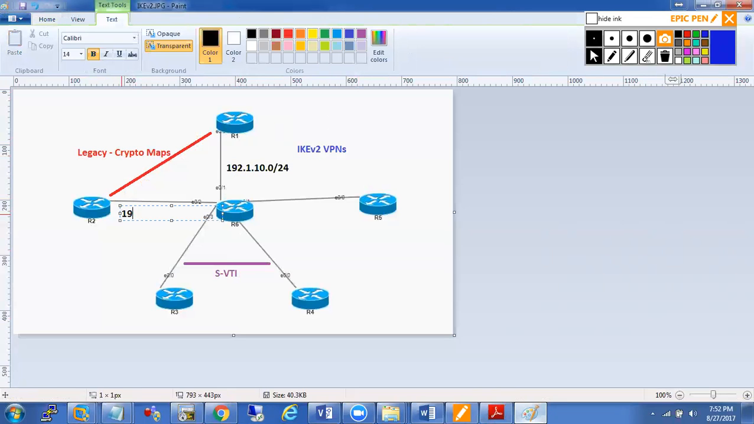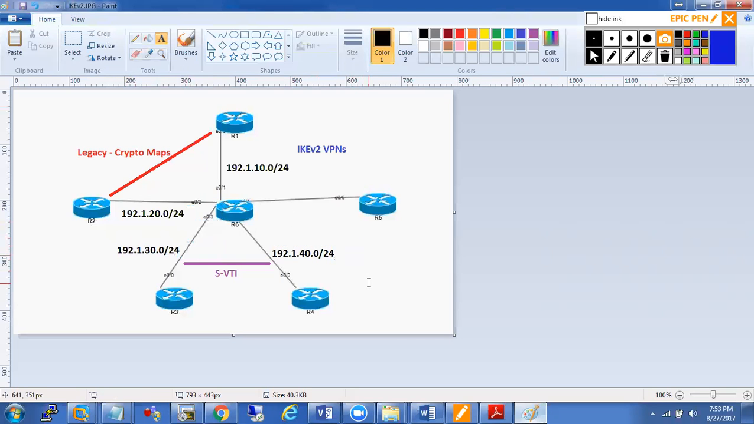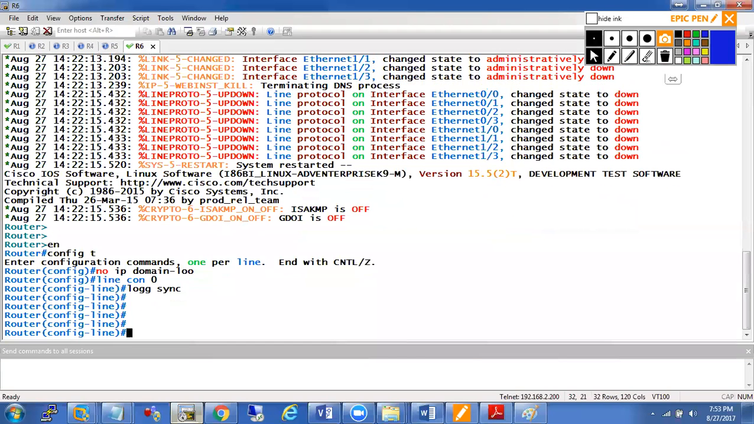Set this guy as 192.1.20.0. .30.0. This one over here as 40.0. All right. So this is what my objective is. So 1 is here, 2 is here, 3 is here, 4 is there. Let's set it up on 6.